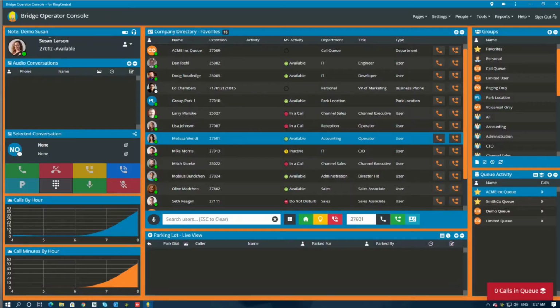We can find information about our user in the upper left of the screen. We can see that we are Susan Larson, we can see our extension, our current status, and below that we'll find the audio conversations. Now this is where we'll manage our current and incoming calls. They will stack in the order in which they are received. We can select between them and see which call we currently have selected in the selected conversation section.